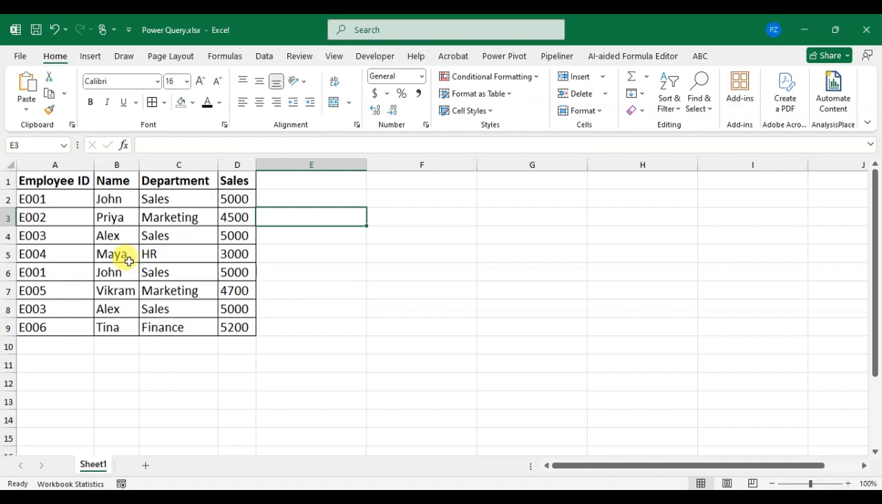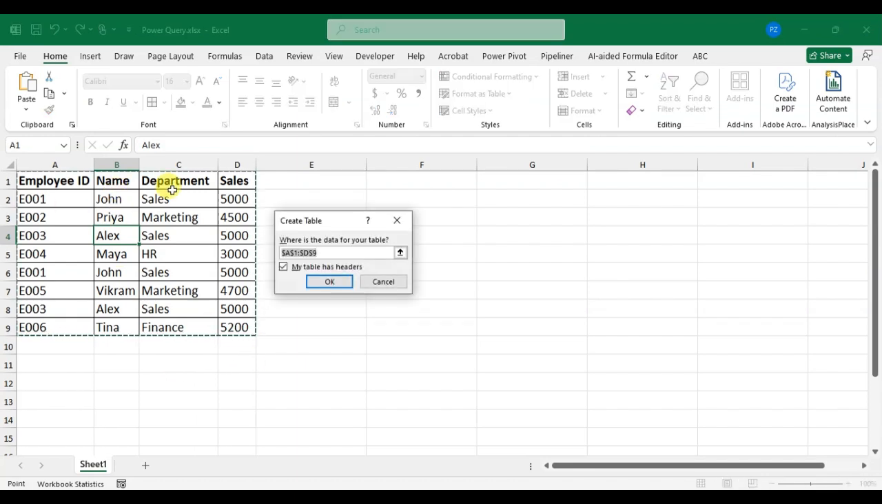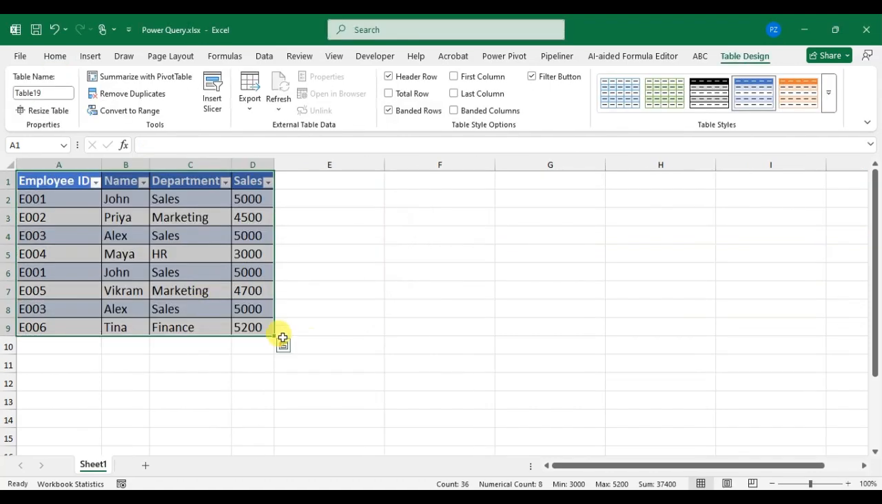First, convert this data into a table. So select any cell inside the data and press Ctrl T to convert this data into a table. Here a small dialog box opens, Create Table. Simply click OK. Here you can see the data is converted into a table with the Table Design tab.